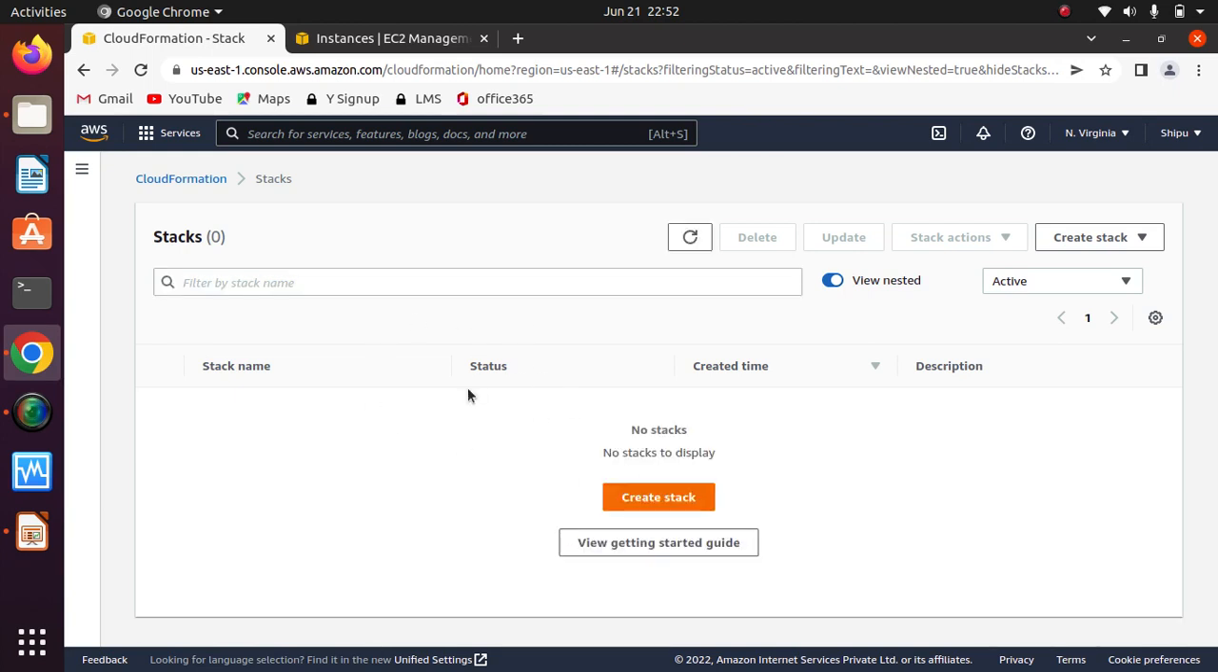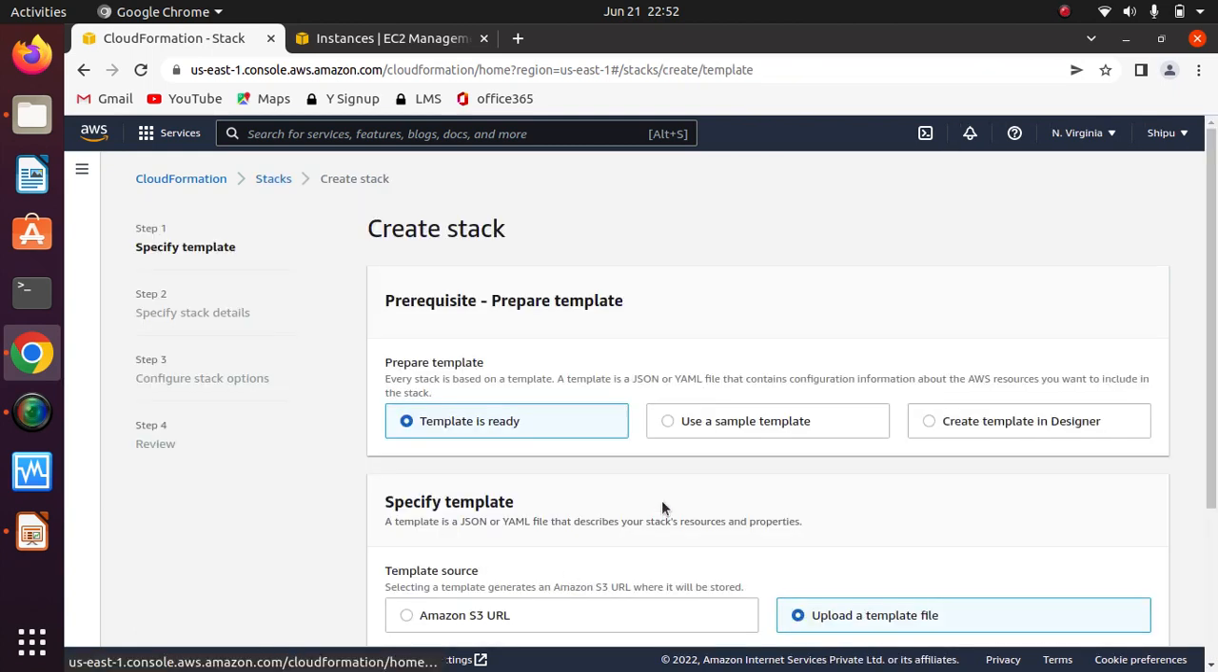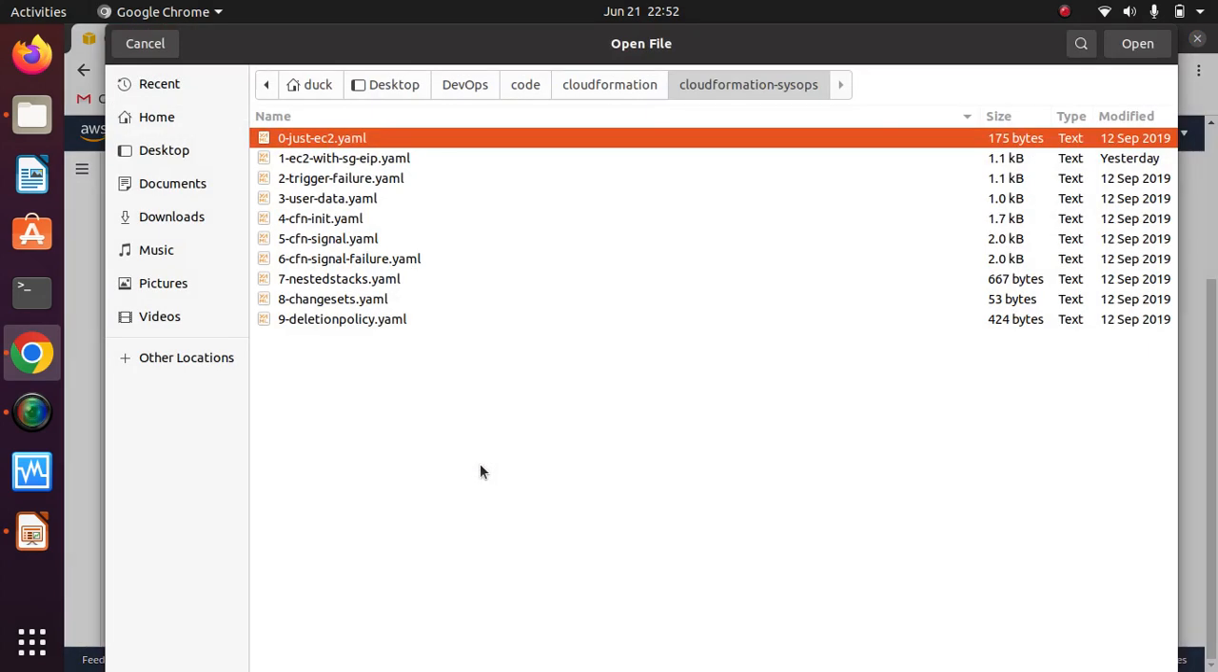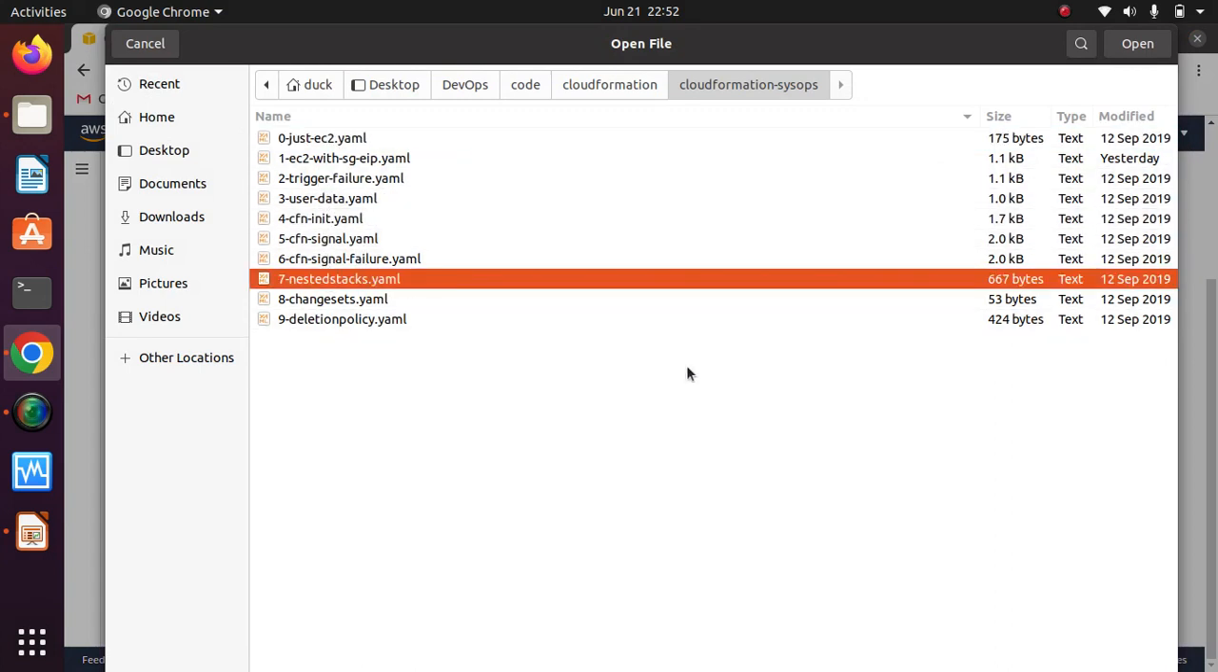So how can we create this nested stack, and what code is required, what code should we write to create the nested stack? We will check it out here. I'm creating a stack right now. So I need to upload this nested stack.